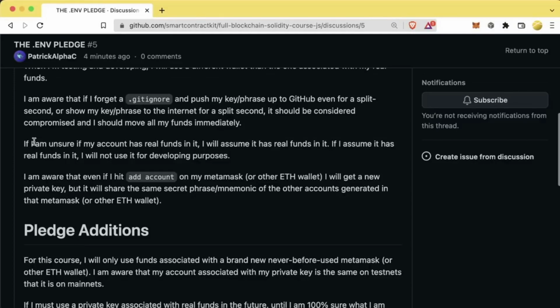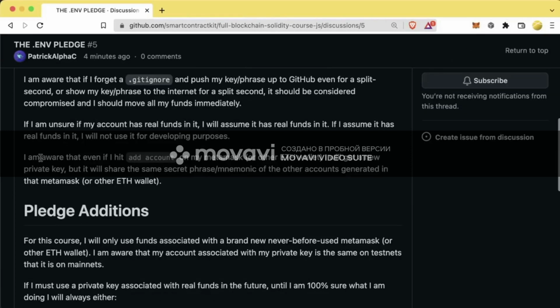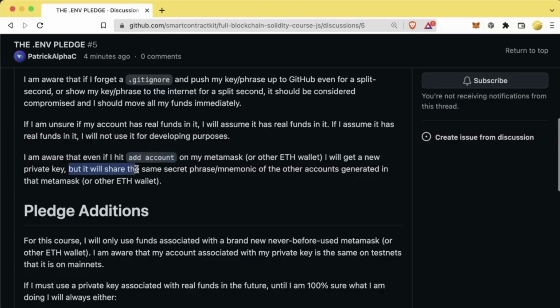If I am unsure if my account has real funds in it, I will assume it has real funds in it. So if you don't know if it has real funds, assume it has real funds and you will not use it for developing purposes. And then finally, I am aware that even if I hit add account on my MetaMask or other ETH wallet, I will get a new private key, but it will share the same secret phrase or mnemonic of all the other accounts generated in the MetaMask or other ETH wallet.